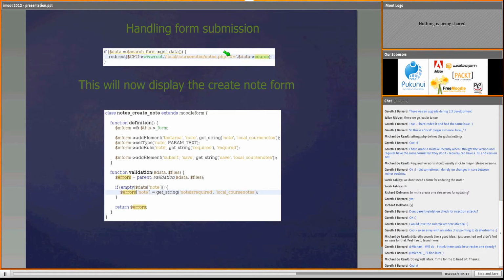When the search form is submitted, we're simply going to redirect back to this page, but we're going to pass an ID in the URL. The ID is just going to be the value of the course. This data here is assigned all the variables from the form. In our form, we called the select box identifier course, so this is how we retrieve that course ID. This is what was submitted.